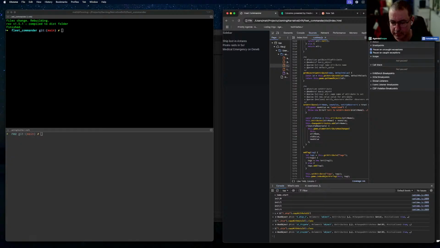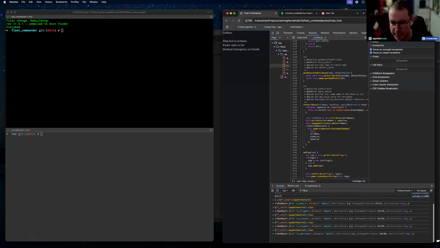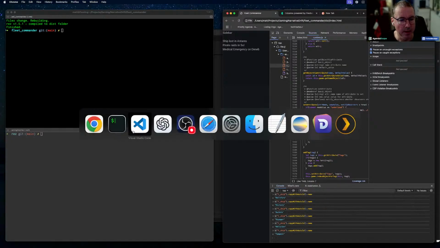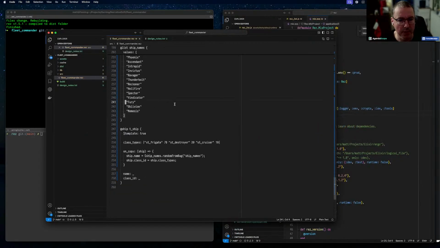so frigate, cruiser, frigate, destroyer, Hellfire, Victory, Aurora, Voyager, Oblivion. Okay, so this is working. So we're getting classes according to this ratio. So 70% frigates, 20% destroyers, 10% cruisers, with a name.